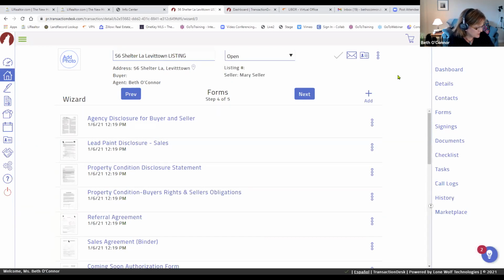We're going to have them sign the agency disclosure and the new fair housing disclosure agreement. But before we do that, I want to show you step 5 of this. We'll come back to forms. I'm going to go to next step.